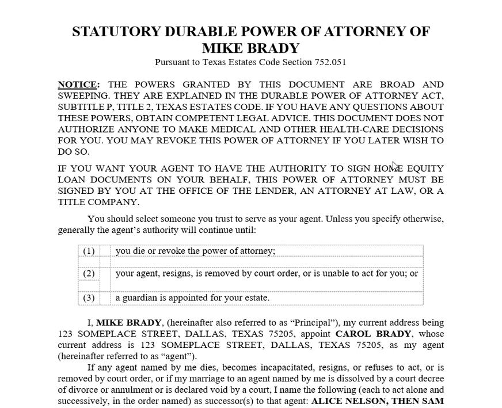So the documents we have in front of us right now, this is a sample financial power of attorney. In Texas, we call that the statutory durable power of attorney. This allows you to name an agent to make financial decisions for you if you're not able to do so.